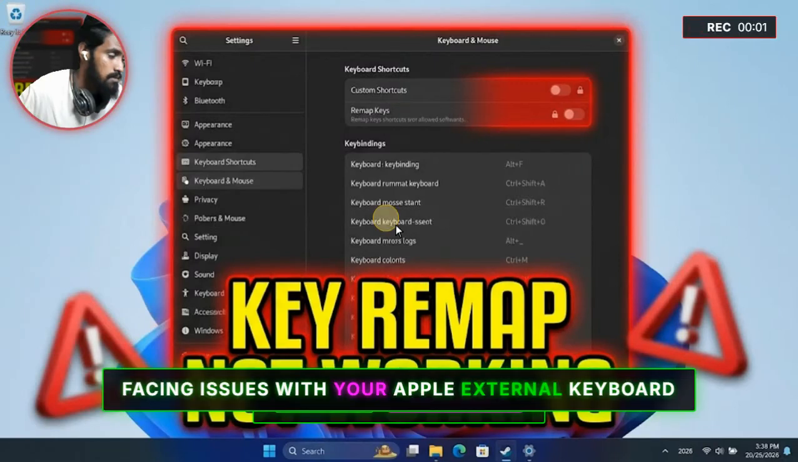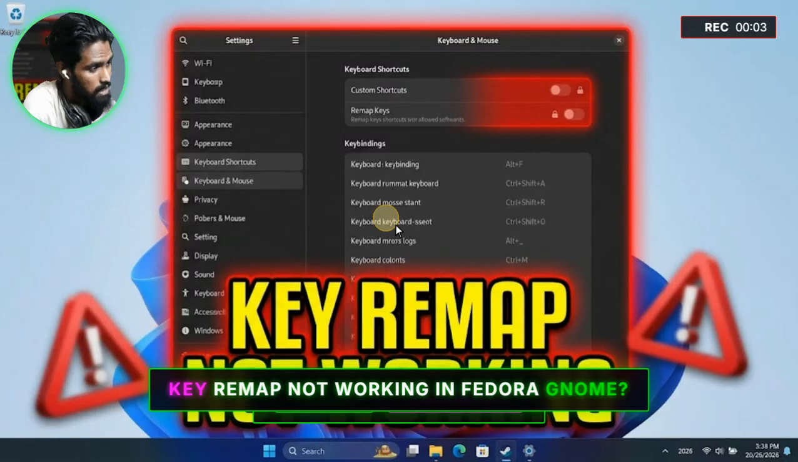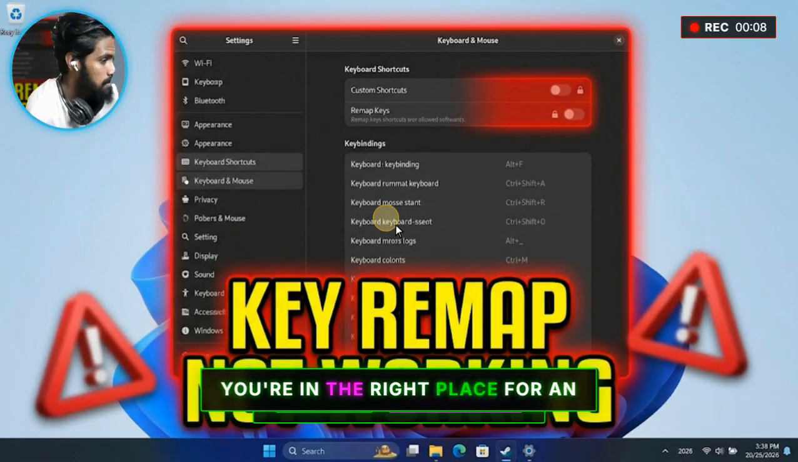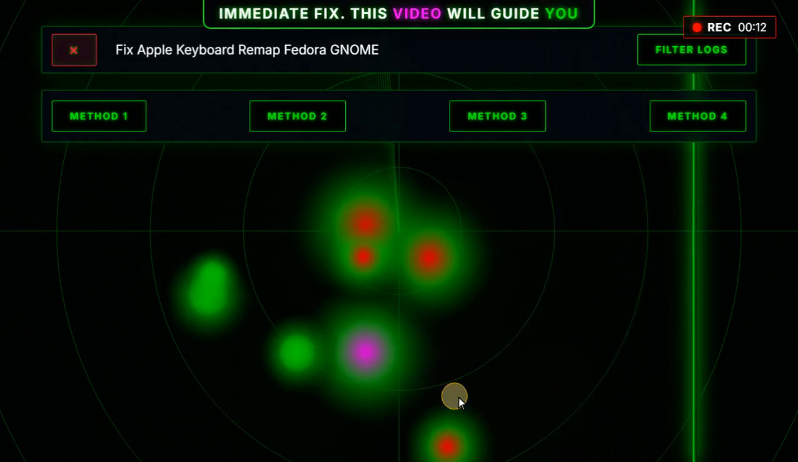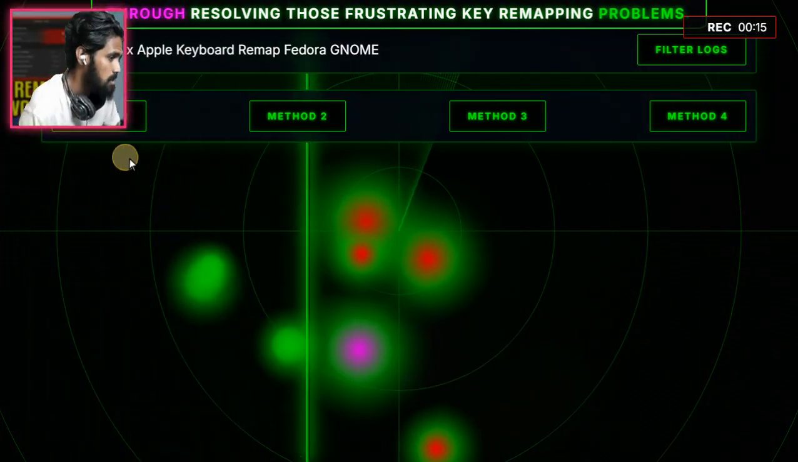Facing issues with your Apple external keyboard key remap not working in Fedora GNOME? You're in the right place for an immediate fix. This video will guide you through resolving those frustrating key remapping problems.